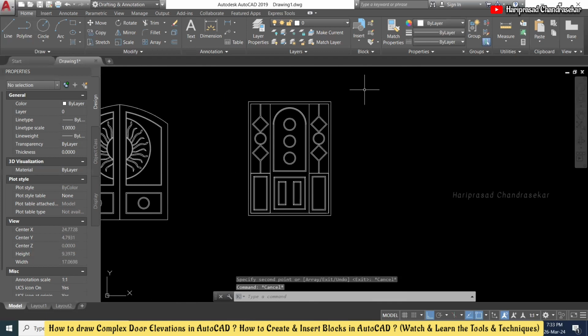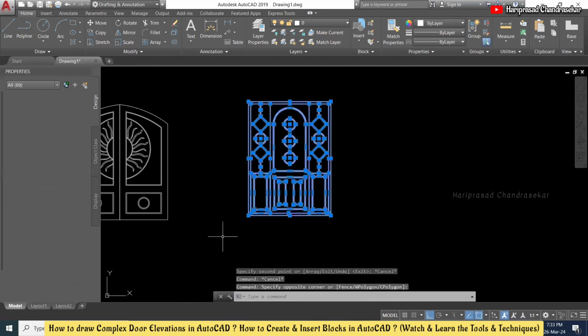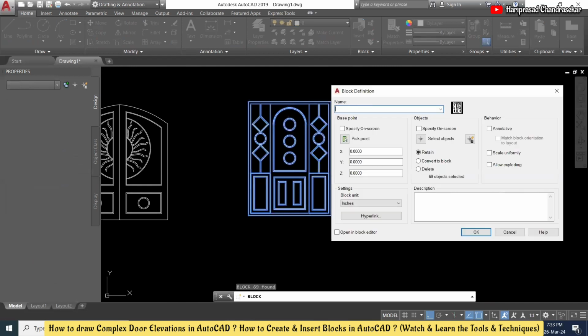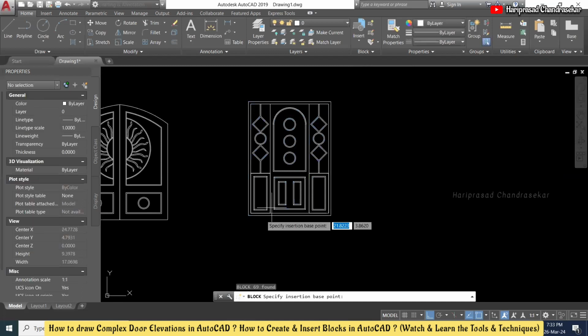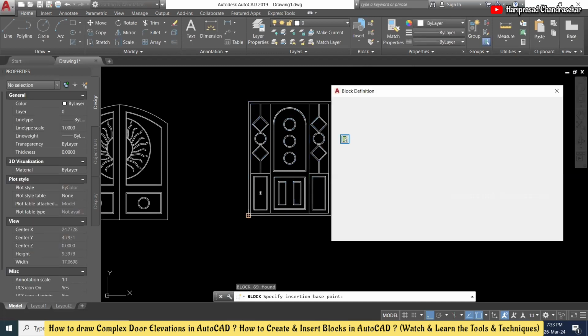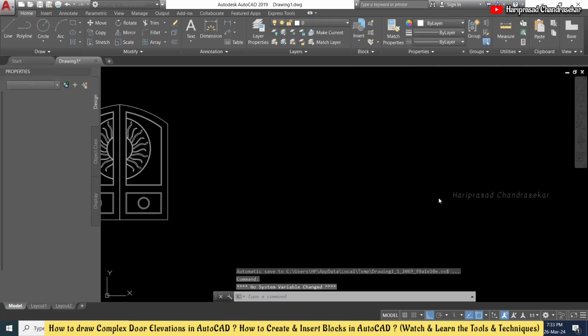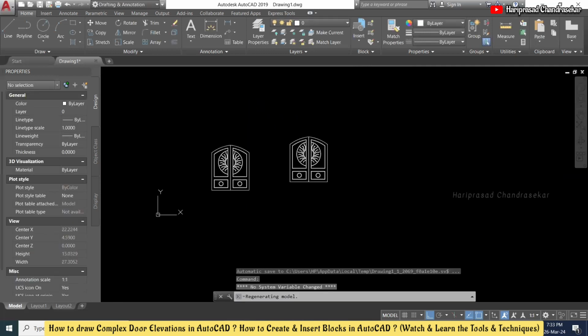Okay, now we can block it. So this time I will select everything and go for B enter. So I can put elevation door one or something. So you can go for delete. It will be completely deleted. So pick a point. I'm just going to pick this point as a base point so that we can insert with that point. So click OK. You can see the preview, right? Click OK, it will be deleted. So we can insert back. See, it got deleted, but before it was there.